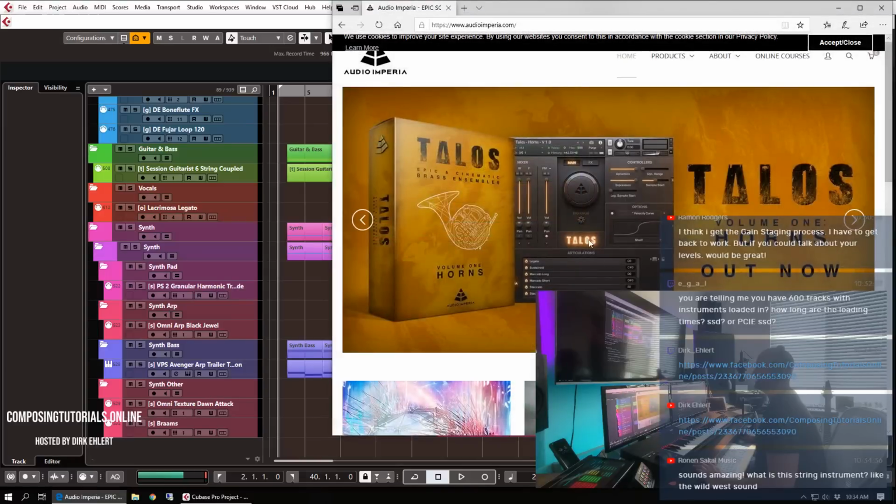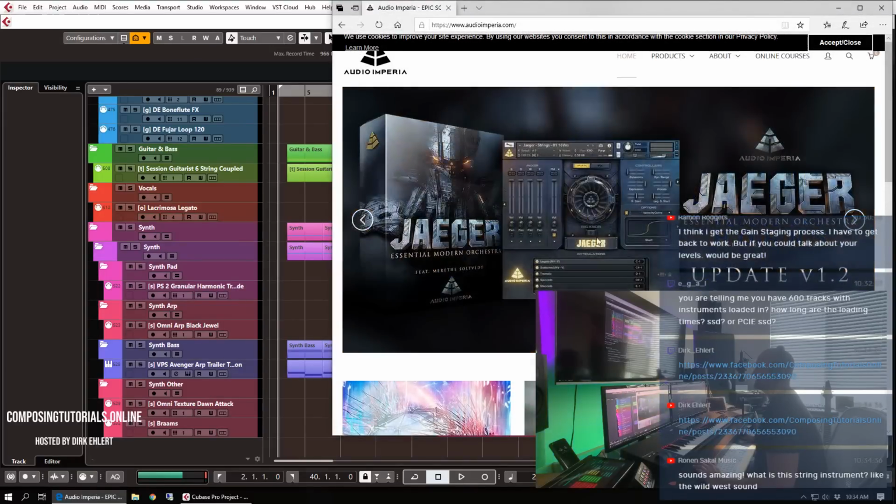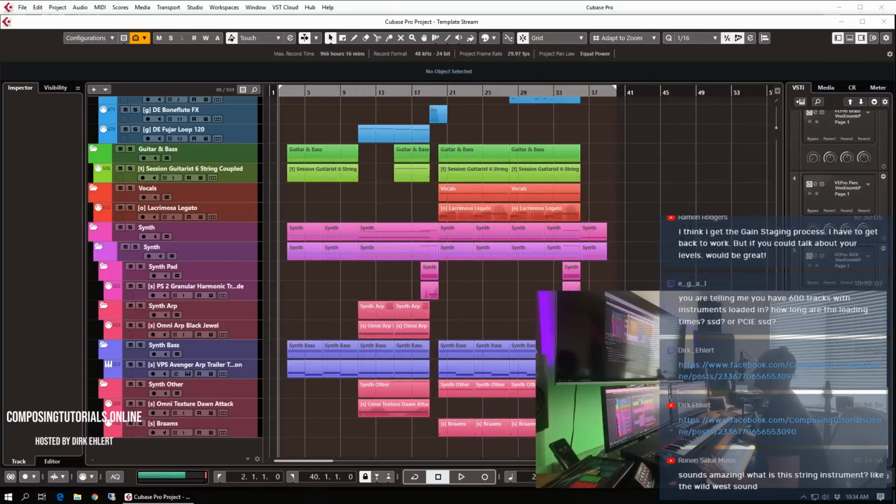By the way, we're talking about this beautiful thing here, Jaeger new version 1.2. We take a look at it because I have a lot of Jaeger stuff in the template. What is the string instrument like the Wild West sound? We will get into this in a little bit.